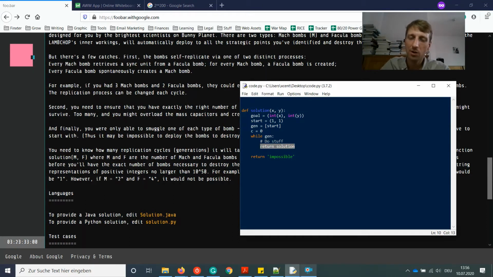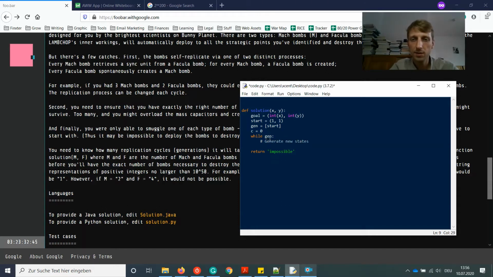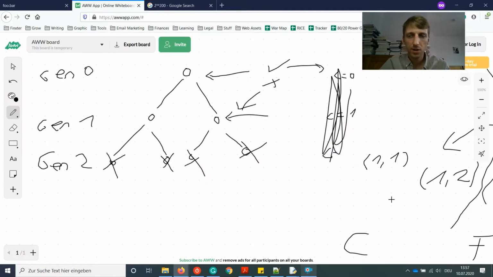If we find a solution here in our generation, then we return the solution, of course. So now we need to do two things. We need to generate new states for our next generation, and then we need to check if one of them is the goal state. And then actually we have a third objective, which is to remove states that never lead to the goal. So there are some states we have seen here.